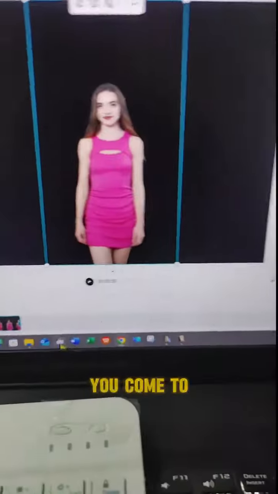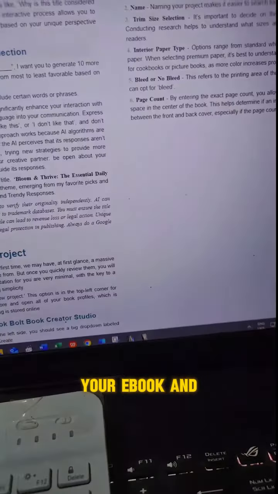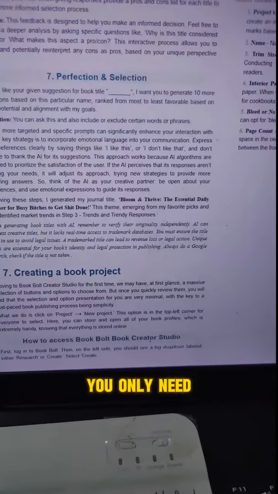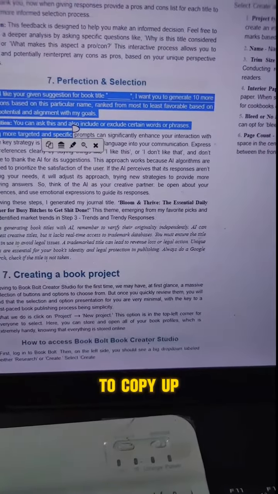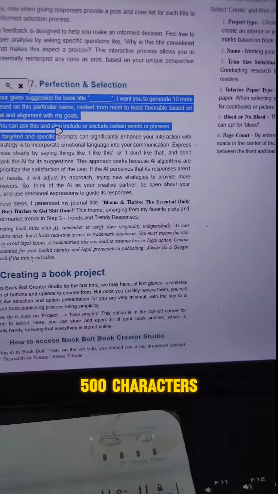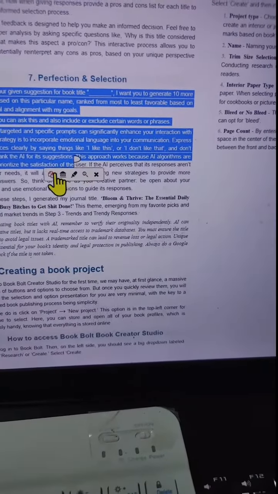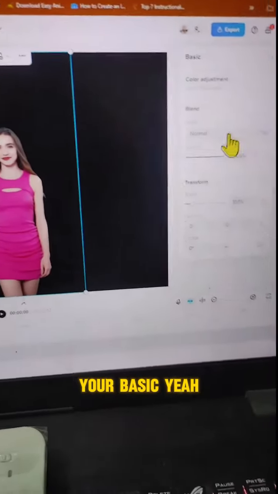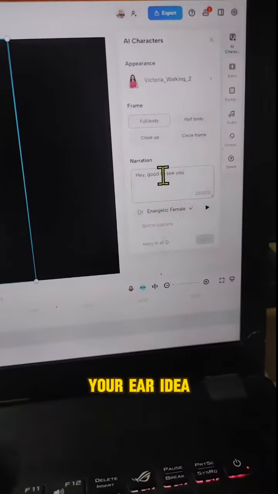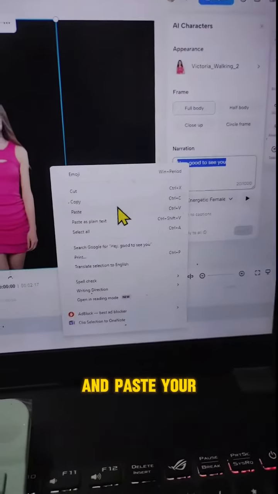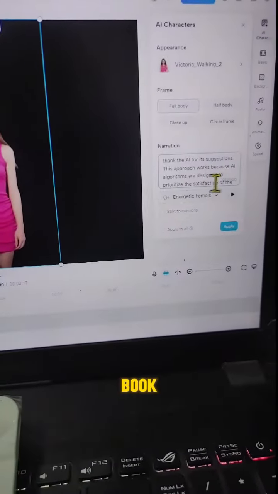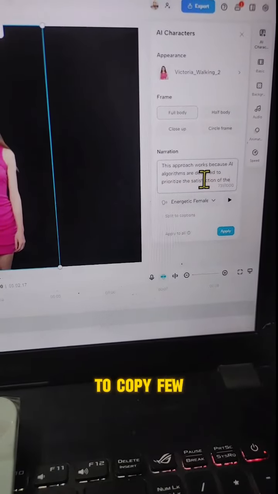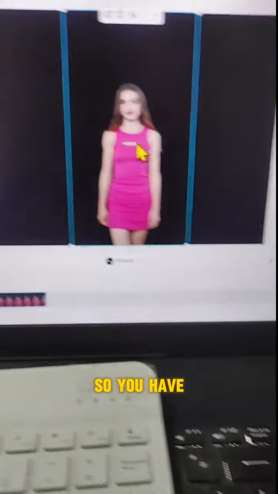So what you simply do, you come to your ebook and just copy. Definitely, you only need to copy up to 1,000 or 500 characters. So what you do, you right click, copy, then come to your basic AI there, and paste your book. Mind you, it's only going to copy a few characters at a time, so you have to be patient with it.